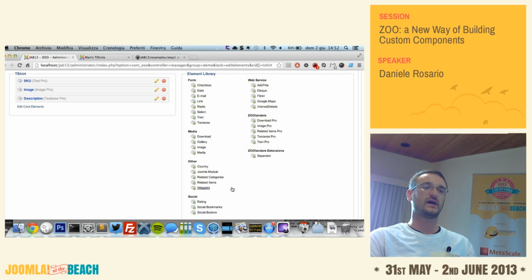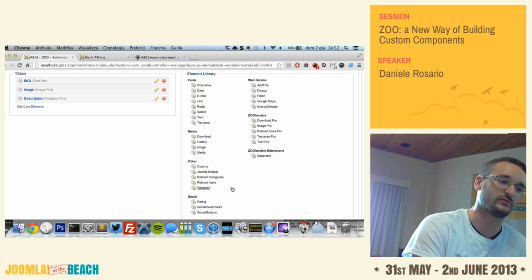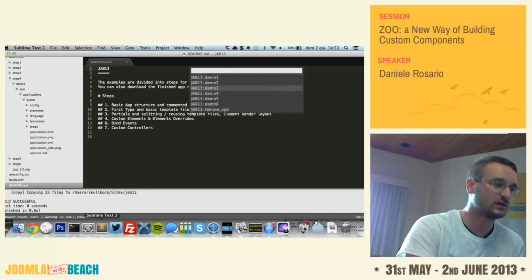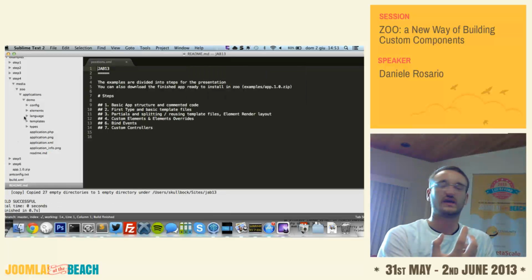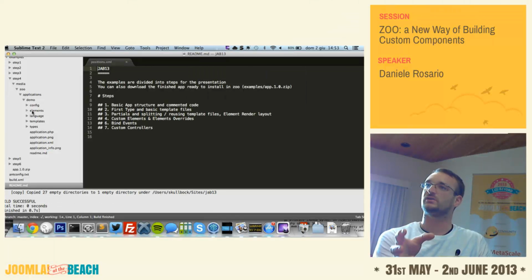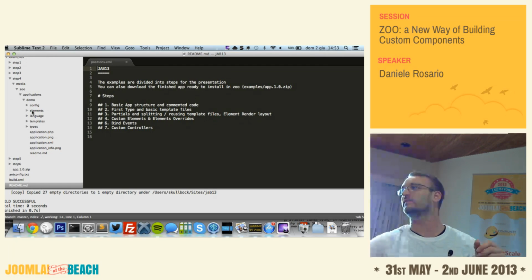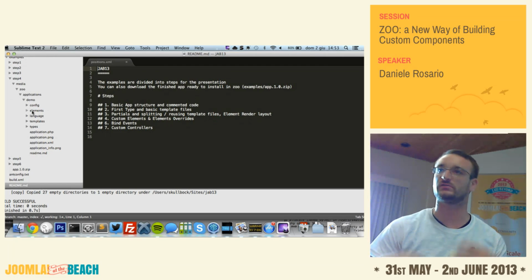So I wanted an element which shows the jQuery color picker and automatically lets the user use that for his data implementation. What I did was use this elements folder. Inside each application, you can add as many elements made by you as you want, and Zoo will automatically pick them up and add them to the list in the backend without installing anything.